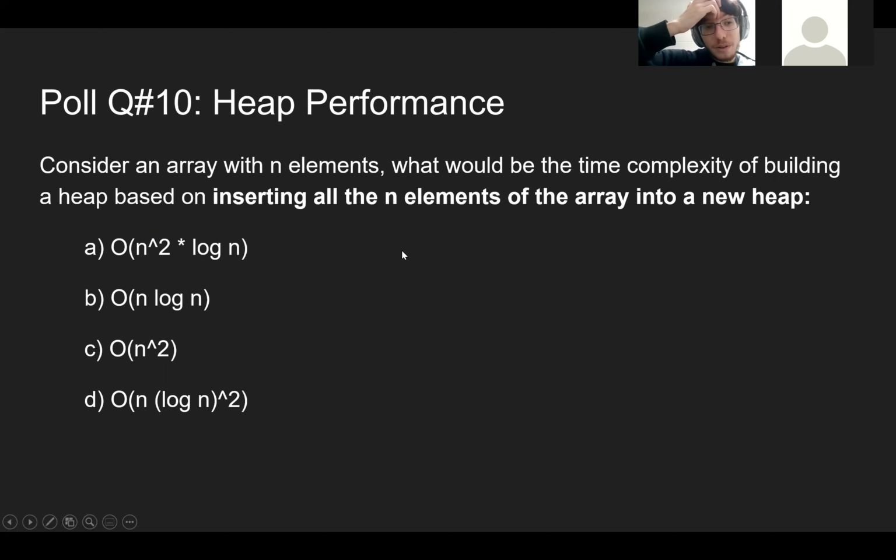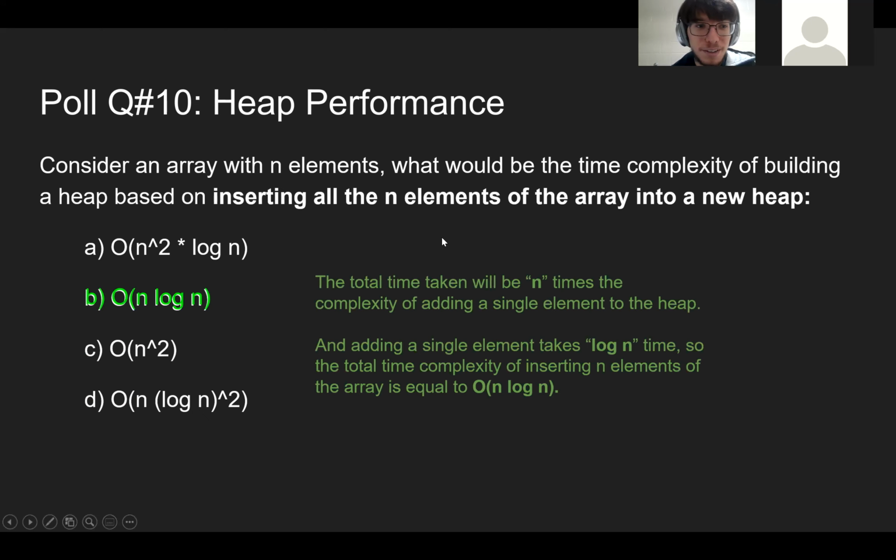Okay. So for an array with n elements, what would be the time complexity of building a heap based on inserting all the n elements of the array into a new heap? B, n log n. Yep, that would be exactly right. Because the total time will be n times the time complexity of adding a single element to the heap. So you have to remove every element and then insert it into a new heap. Removal takes log n, and insertion takes log n. So yeah, it would take n log n time.